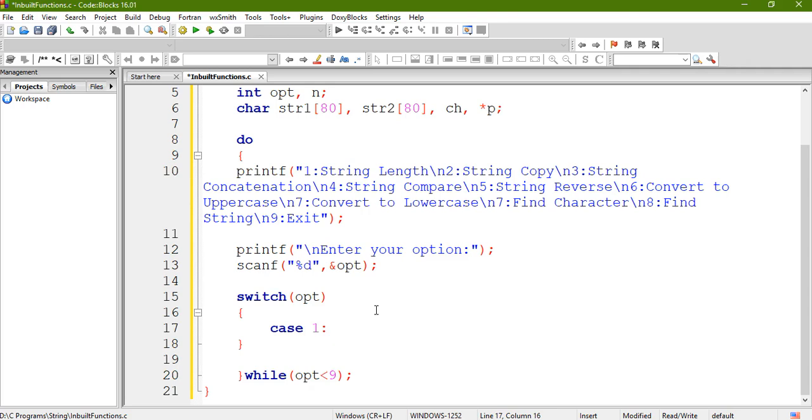Sorry, we will calculate its length. So printf, let us give one message to the user, that is enter string or enter text, anything. Let us collect it in str1 that we declared here. Okay, so we are going to reuse these variables.